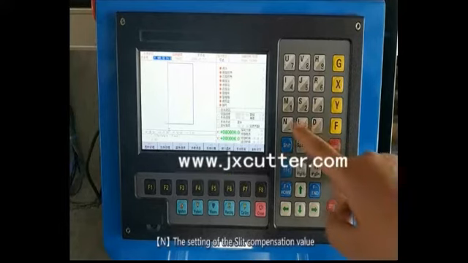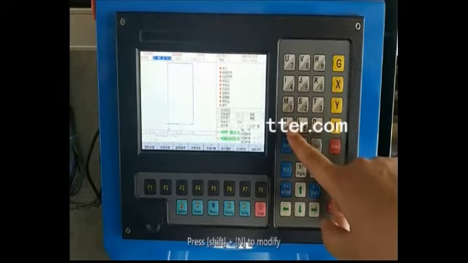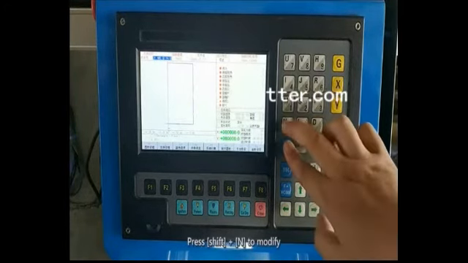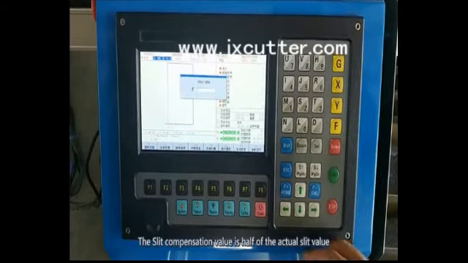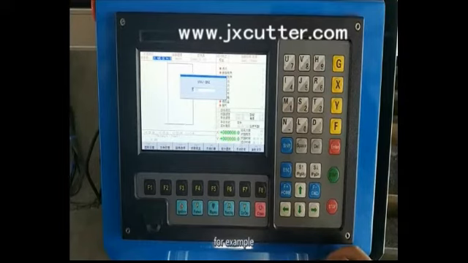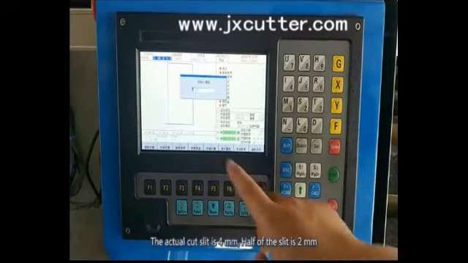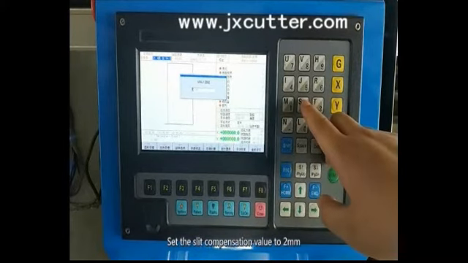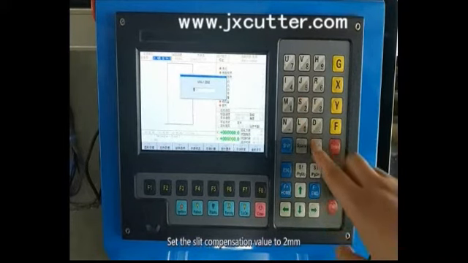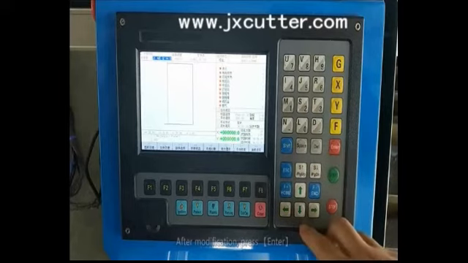N. The setting of the slit compensation value. Press Shift N to modify. The slit compensation value is half of the actual slit value. For example, the actual cut slit is 4 mm. Half of the slit is 2 mm. Set the slit compensation value to 2 mm.